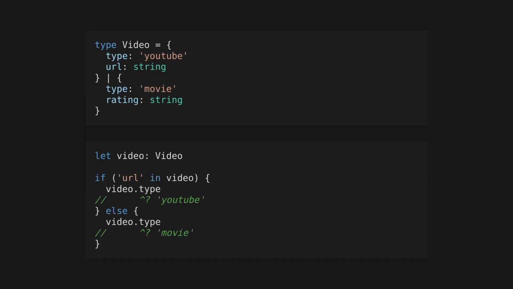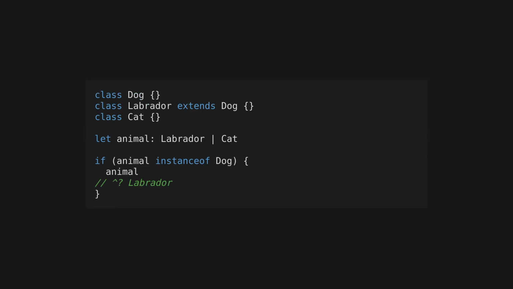Use the in keyword to check for the presence of a property on any value. TypeScript can use this information to narrow the type further. The instanceof keyword can be used to narrow types based on their class or superclass. This will return true if the check type is in the prototype chain of the value.